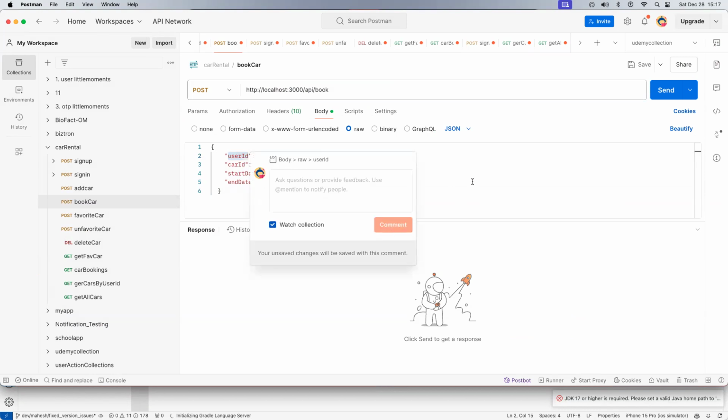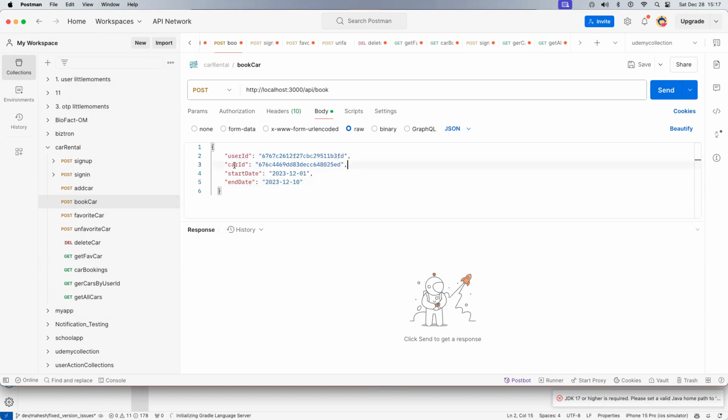What is the user ID? User ID, and this is a car ID. Each car has a unique ID. We'll pass which car you are going to book, and which user, and from where to where you want this car. Okay, so this is a payload. We'll call the API with the payload when I click on the book button. Now this car will be booked, right?